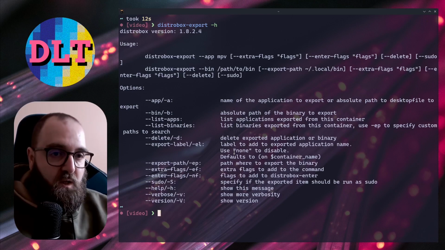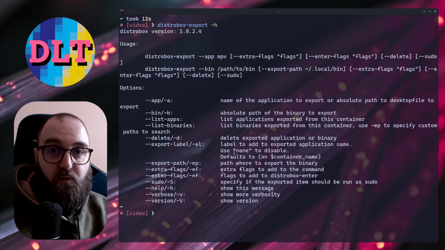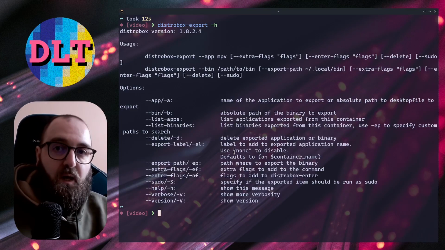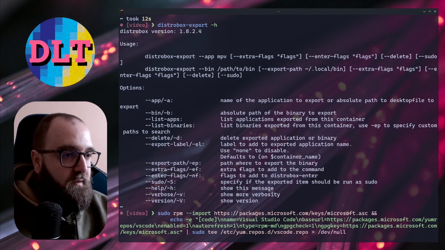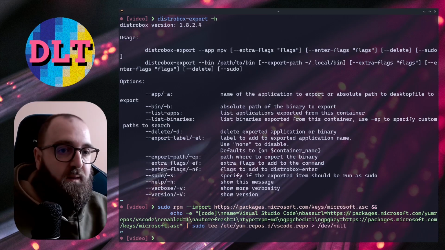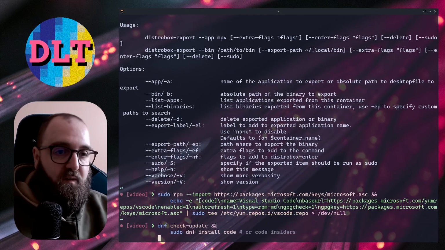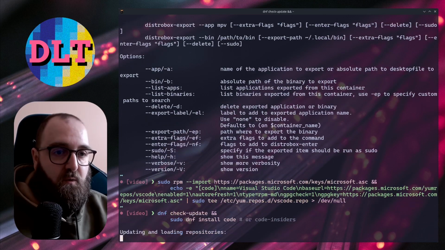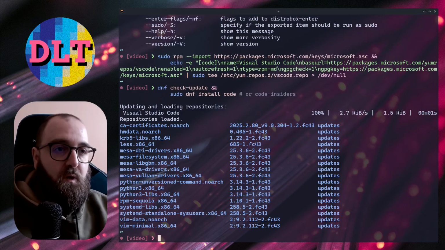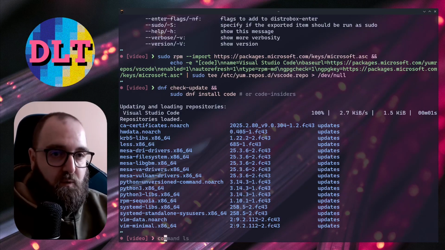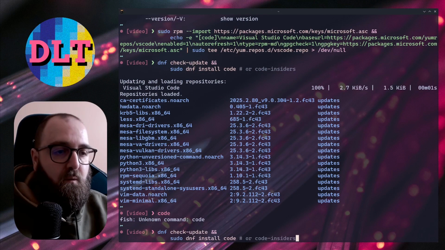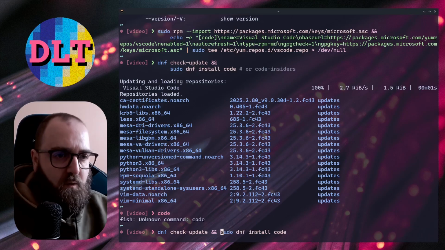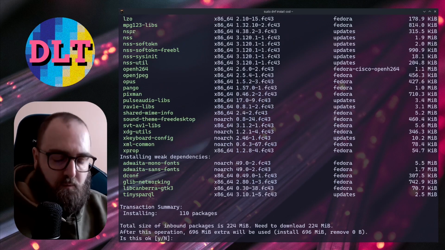Okay, so first let's try and install Visual Studio Code and see how it works here. Following the instructions on the official website, we need to add this repo, and then we can simply run dnf install code. Okay, and so we now have, I believe, code installed. I guess it didn't install for some reason. Let me try again.